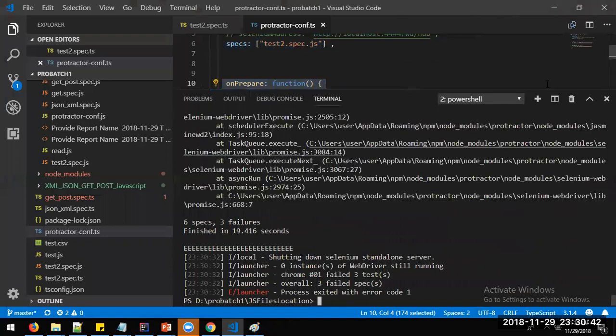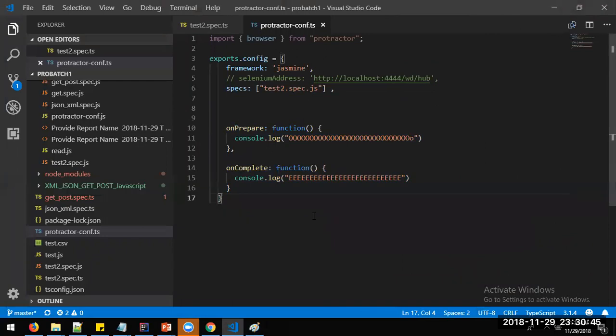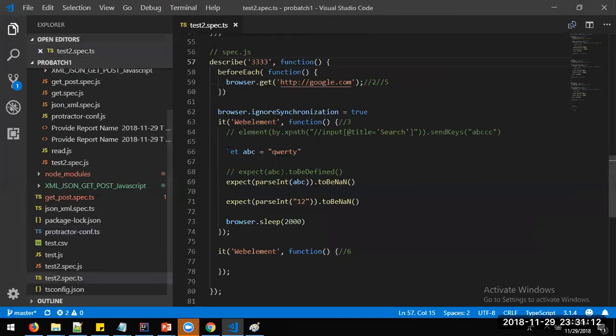When we have multiple spec files, then we give all the names here. You have specs here, so you just need to put a comma here and then you can go on adding. But don't worry, we will discuss that particular topic in great detail, like specs and suites. This is just for a moment's sake I have shown what is onPrepare and onComplete. You ignore that part. But you guys understood this part, right? Before each, after each, this part.